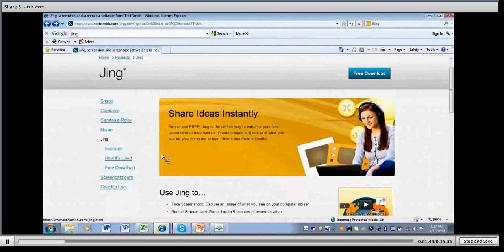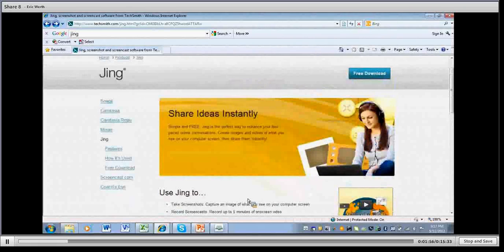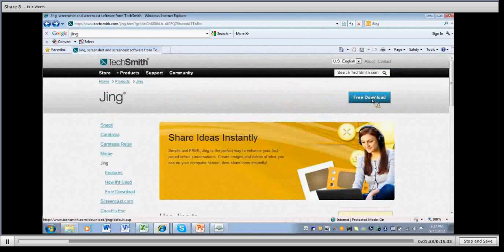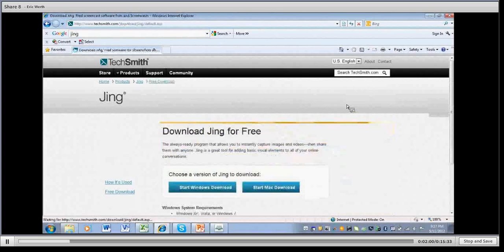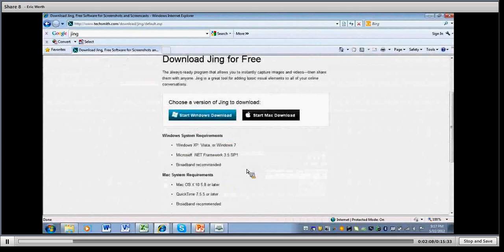But you can go through here, and if you want to take a look at what Jing is and read a little bit about what it can be used for, you can do that. But if you're going to download it, you can go to the free download button here. When you click that, it'll take you to a site for downloading. You just have to pick whether you're going to be doing a Windows or Mac. It has some of the system requirements, so you can take a look and make sure that your computer system will handle and be appropriate for Jing. You can see that broadband is recommended for both because both of them use streaming through the internet, so broadband is certainly preferred to make the videos and to access them.